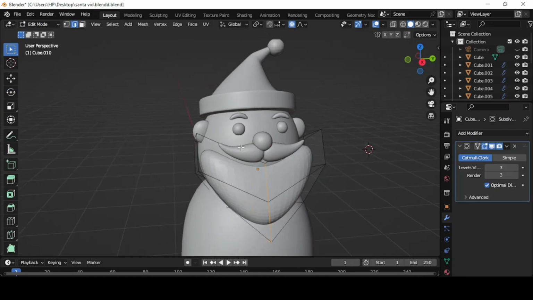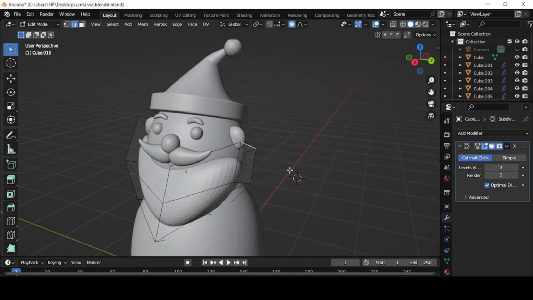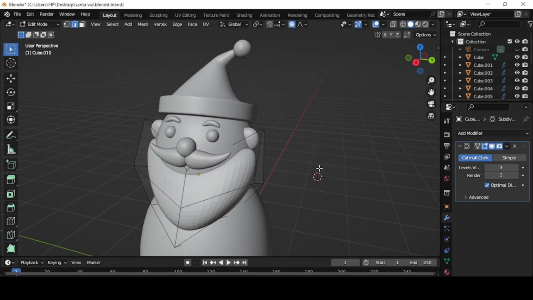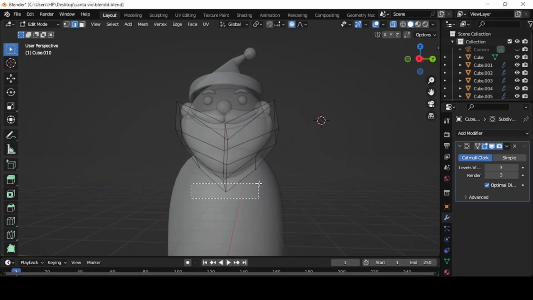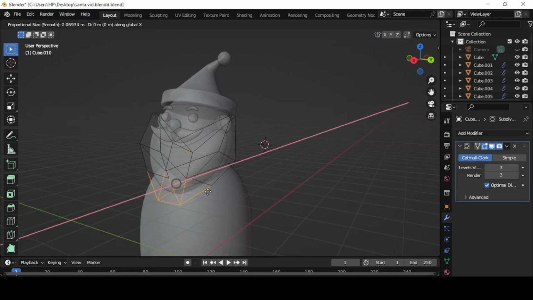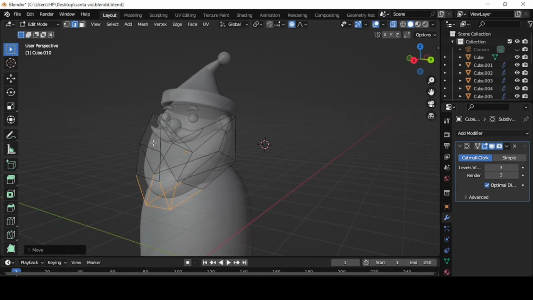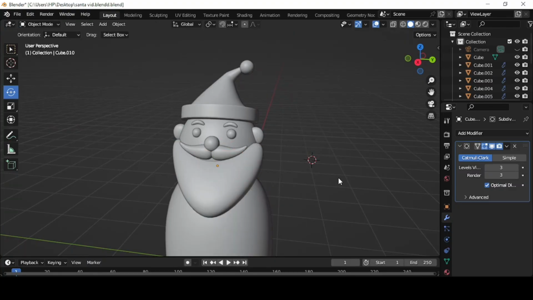Following that, switch to edit mode and select this edge and scale it in and move it upward. Do the same for the other side. Scale it in and move it upwards till it's close to the ears. For the bottom part, toggle on extreme mode and select some edges and move it out on X axis. Switch to object mode and shade it smooth.